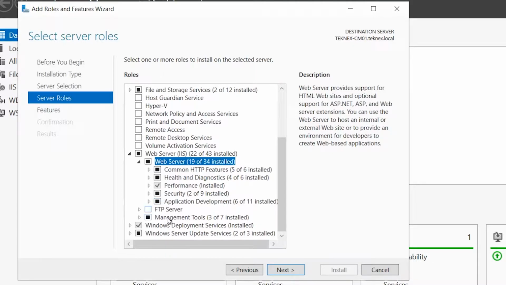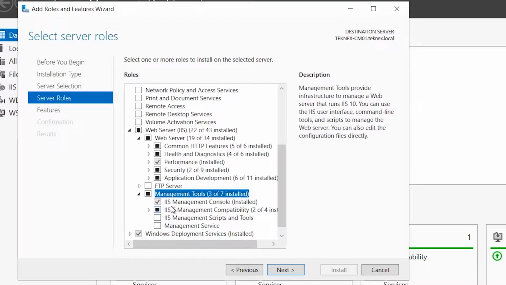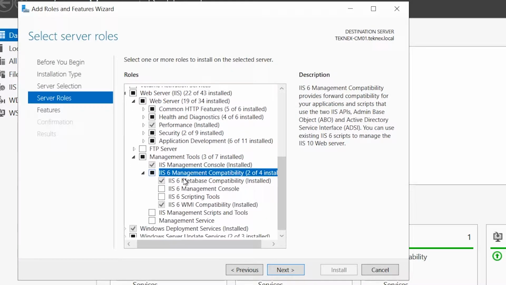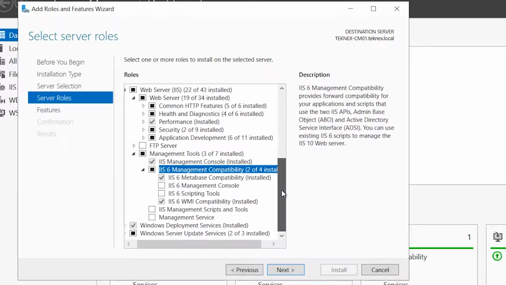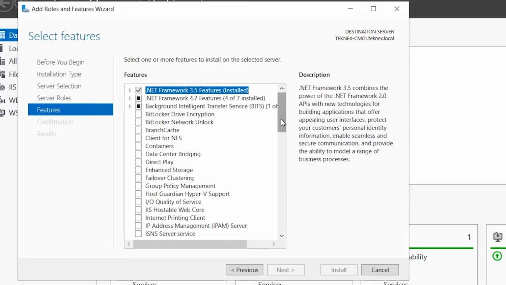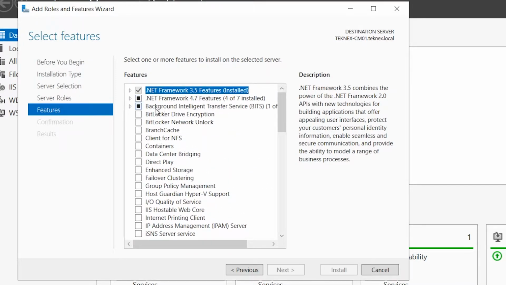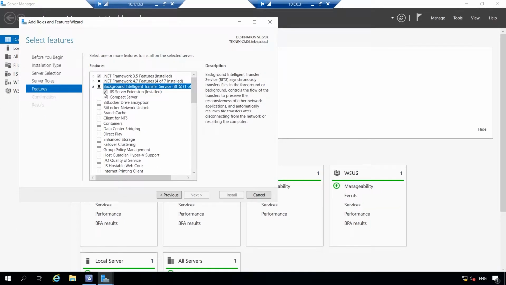And I will extend, see this management tools here, 3 of 7 installed. If I extend that, you can see that I have selected IIS management compatibility. So let's extend this one further. So we have IIS 6 Metabase compatibility installed, IIS 6 WMI compatibility installed as well. So let's go further in features. If I scroll down, we will see, actually it's at the top here. So BITS, Background Intelligent Transfer Service, extend that, and you will find here IIS server extension is installed as well.